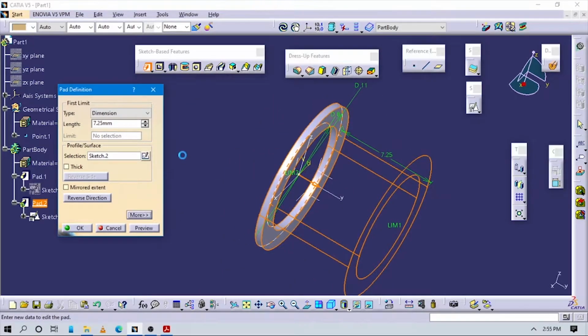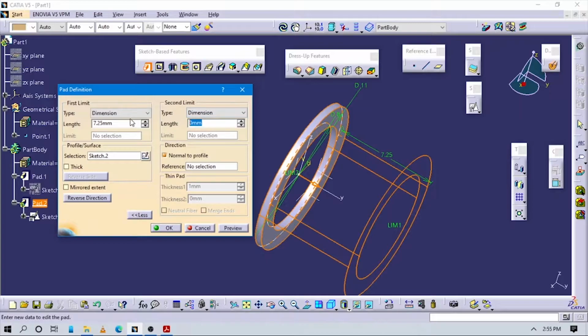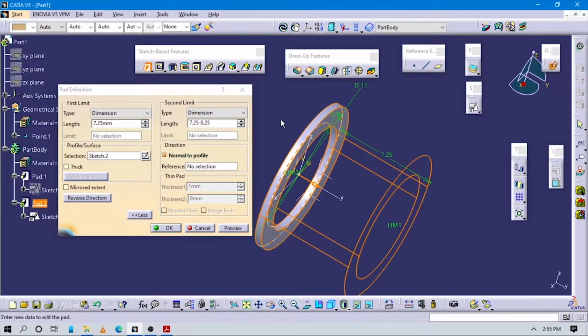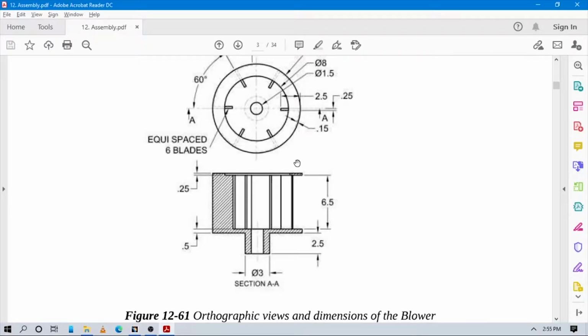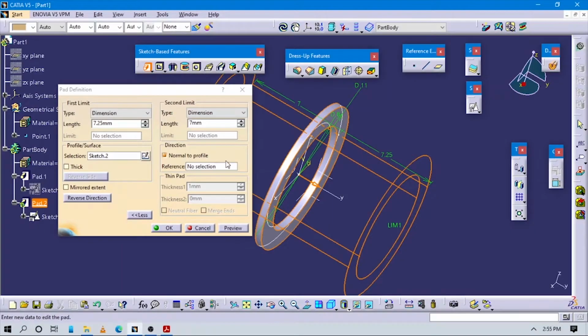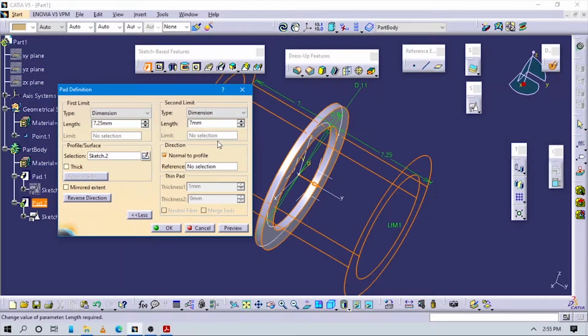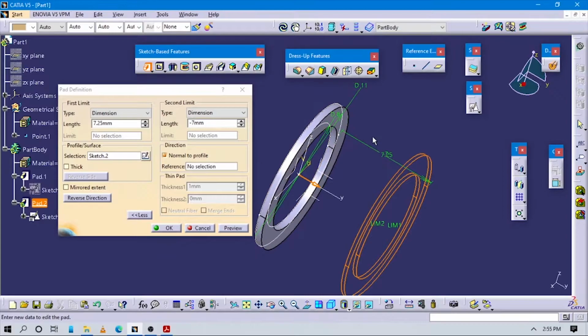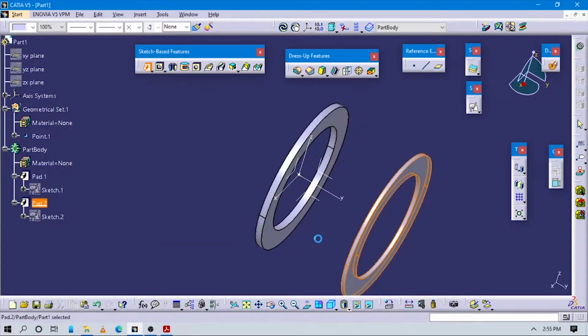And go to here more, and we have to make it minus of 25, means 7. Here you can see we want 0.25 and give it here as a minus value. Now make it a preview.